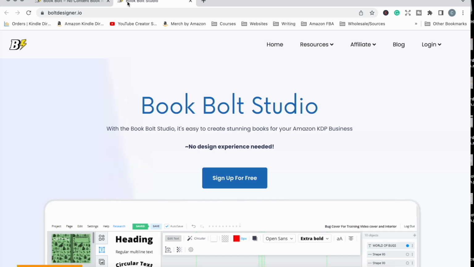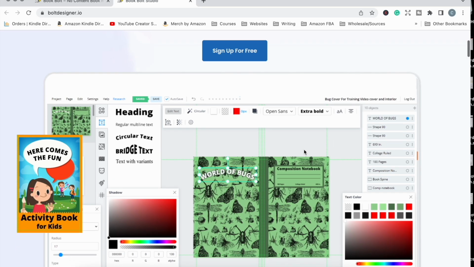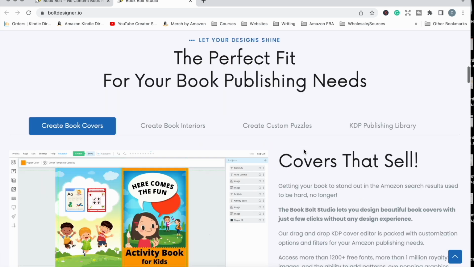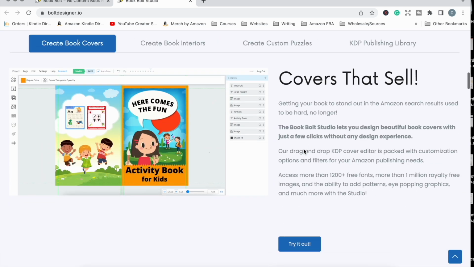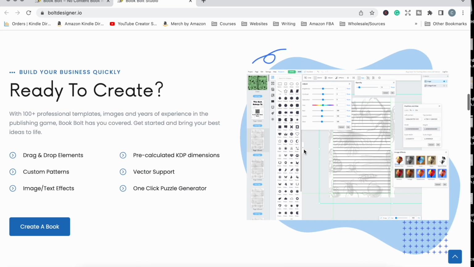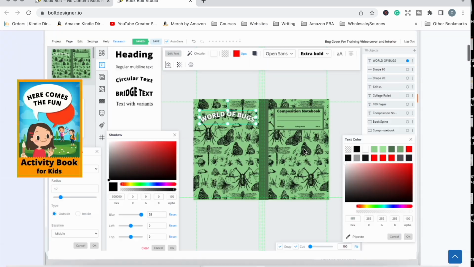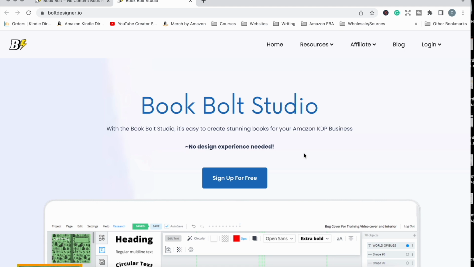Okay, so this is the landing page of Bookvault Studio. We can see you can sign up for free. We can create book covers, interiors, puzzles, and there's a KDP publishing library. So I'm not going to just keep going through this main page. I'm going to log in and show you how the whole thing works.